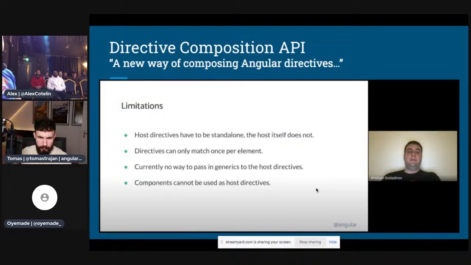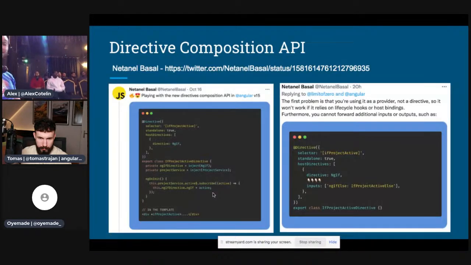Currently, there's no way to pass in generics to the host directives, and I think Christian is looking at a way of doing that. And components cannot be used as host directives. There's another interesting one from Netanel. So again, if you go to this Twitter account, there's another good conversation in there.